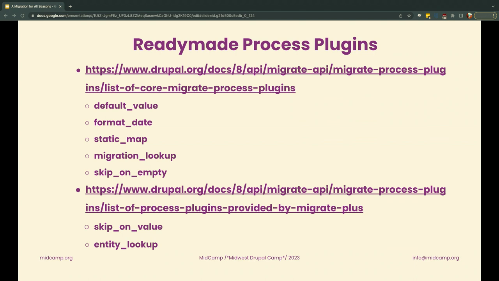There's format date. As I mentioned before, dates are often a stumbling block of the migrations because the Drupal fields expect the date to be in a certain format, or the created time on the node expects it to be a Unix timestamp, so you need to convert it. And format date allows you to specify your source time format, like in the PHP format, and then the destination format, and it'll convert it for you.